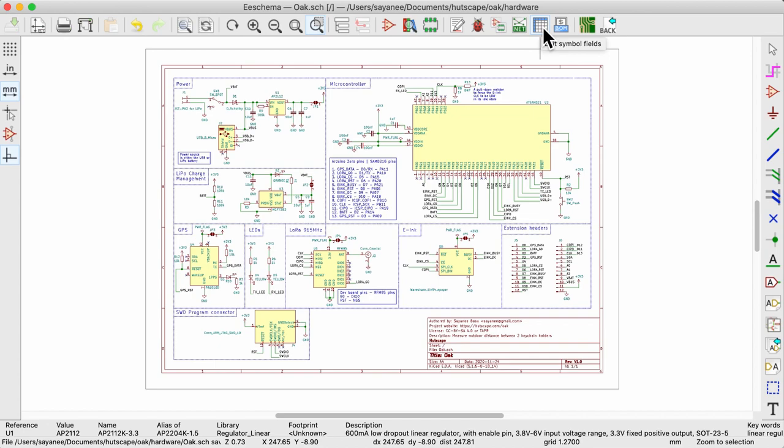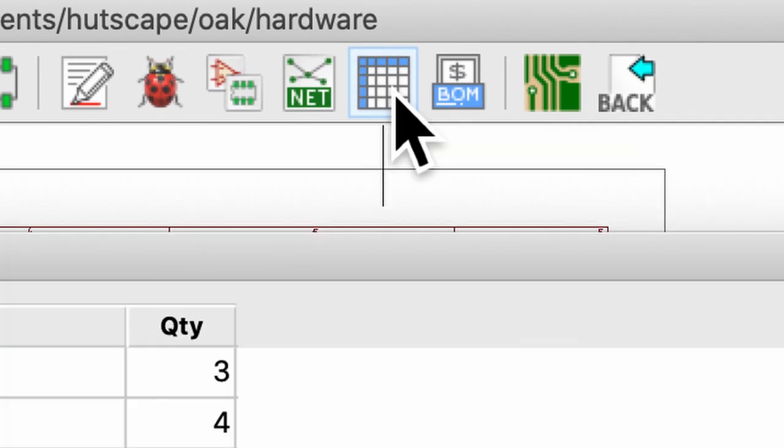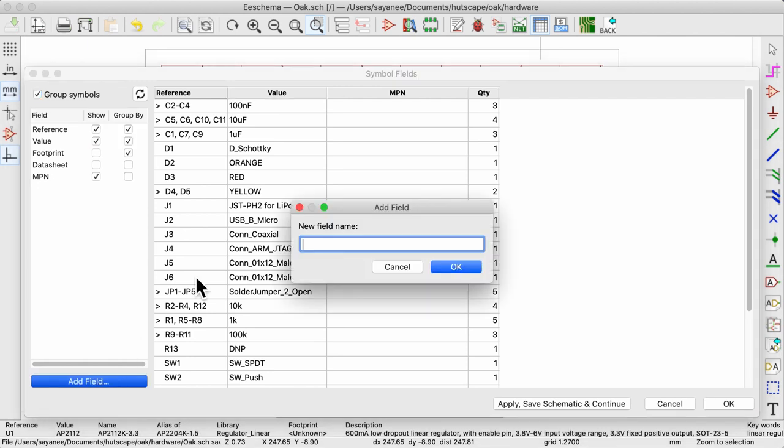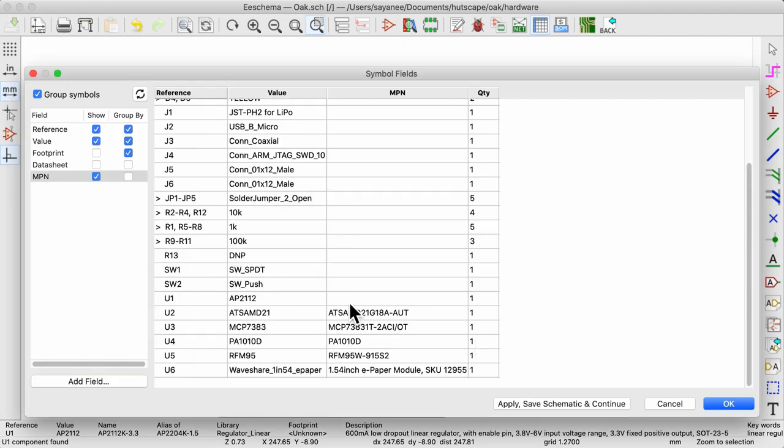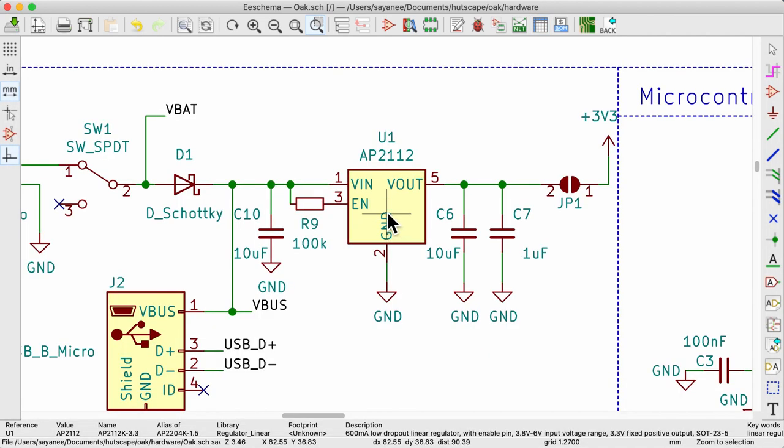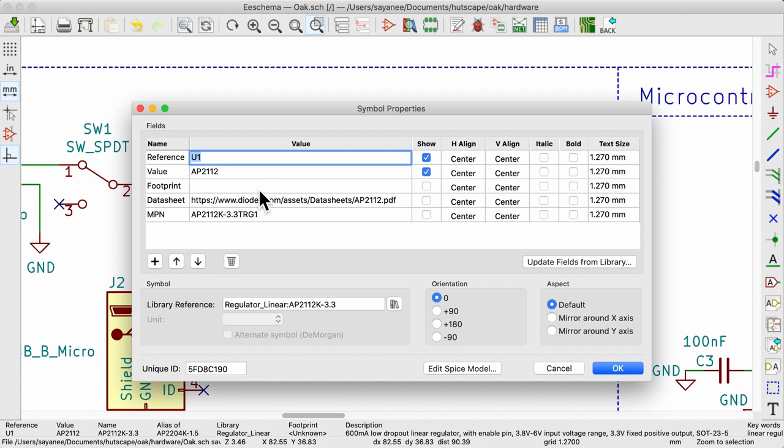So let's edit the symbol fields with this icon in the menu, add a new column called MPN, and key in the complete manufacturer part number for future buying and sourcing. And when we try to edit the part individually, we will also be able to see the details of the part, such as the link to the datasheet and the complete manufacturer part number.